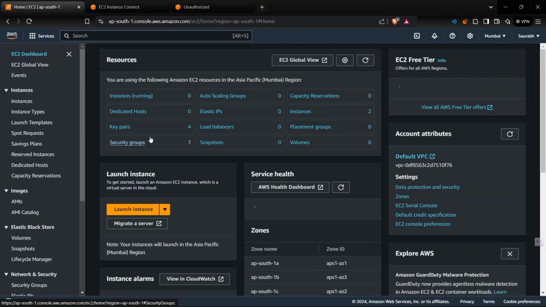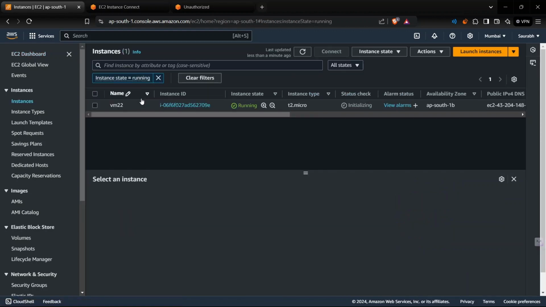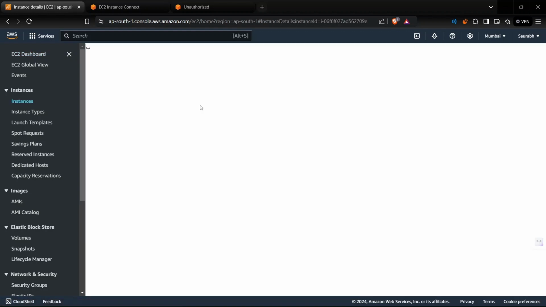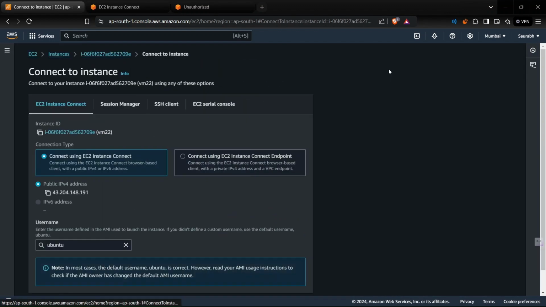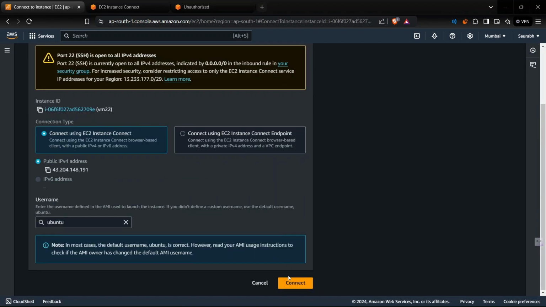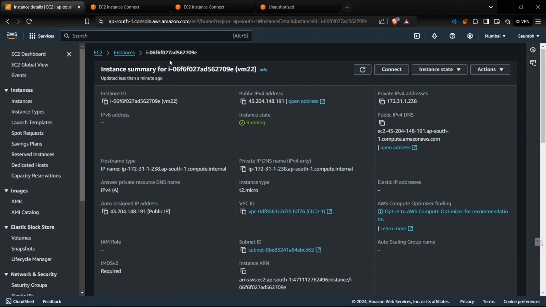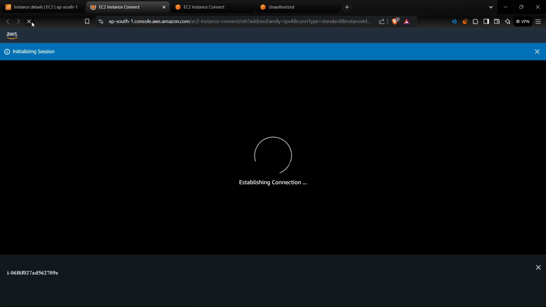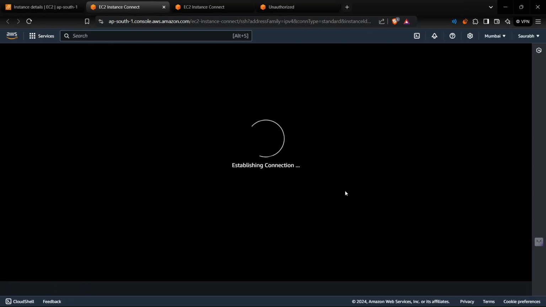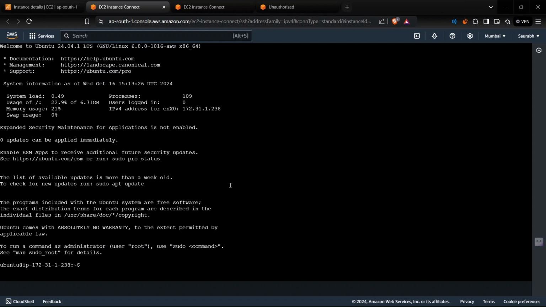It will take some time for the instance to launch. And as you can see, it's running already. So I will connect to this instance, and I will create a file and also install Java in this. It's taking some time to run, so that's why I'm not able to connect. Okay, it's connected now. So first of all, I will do an update on the Ubuntu OS.